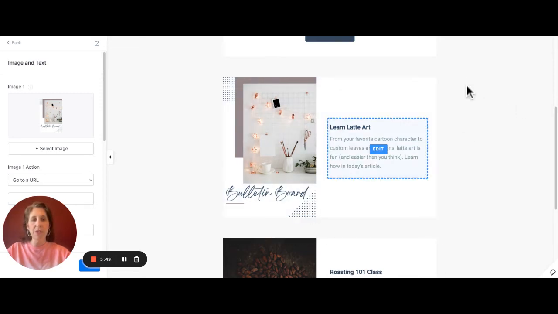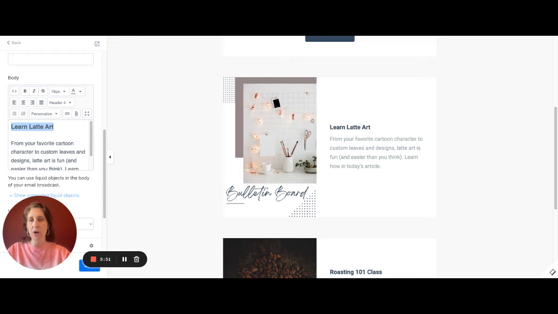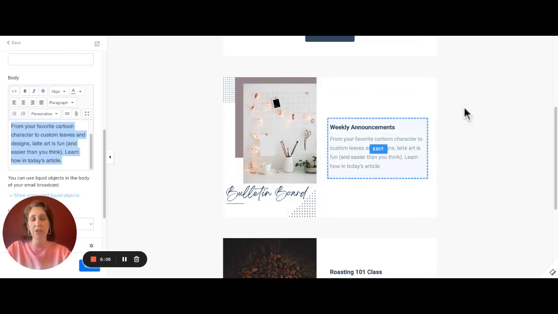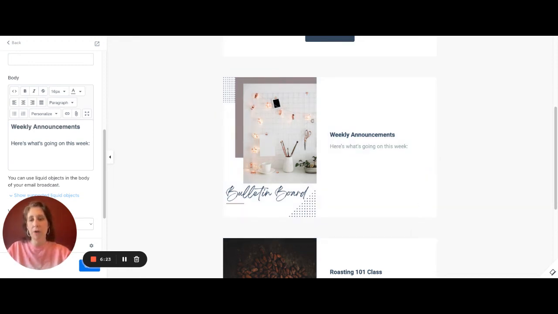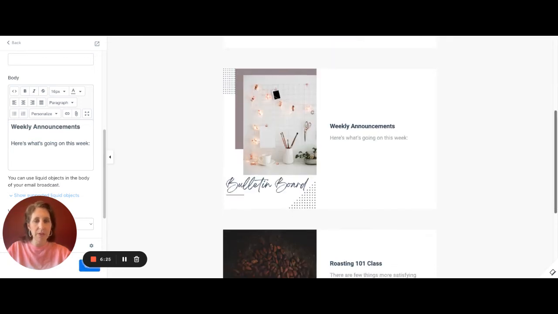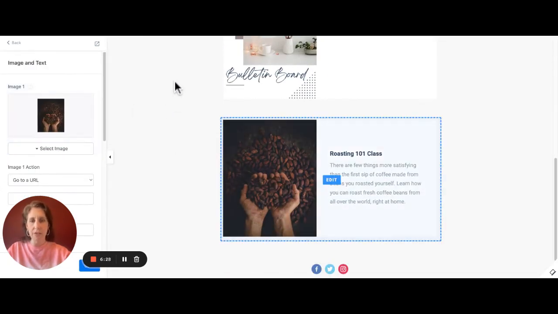So now for the text, I'm going to click on it and edit it on the left. And I'm going to say weekly announcements. And then besides the header, you can change what it says here, like something like, here's what's going on this week, and then leave the rest of it blank, because that's what you're going to be changing week to week. So you don't have to fully put in all the details for the sake of the template.